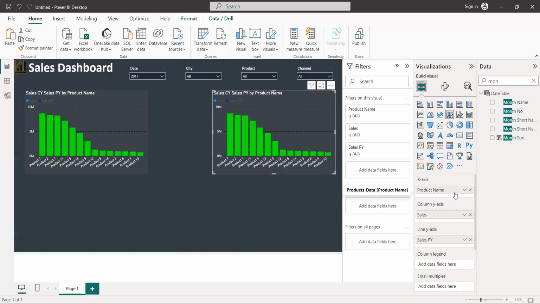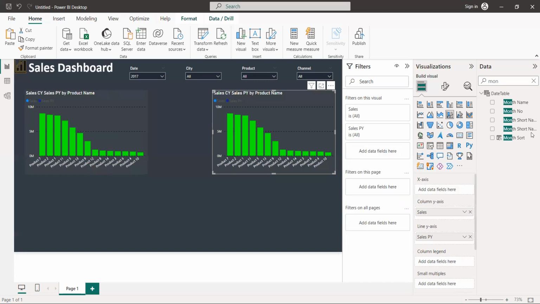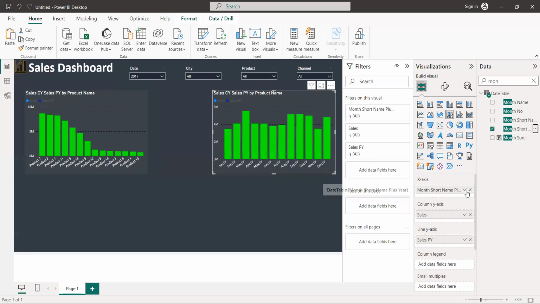Okay, in here, the product name we are going to get, guys. We don't need the product name here. So let's go to the months. Okay, we're going to take the months. Perfect. So guys, you see everything looks the same.